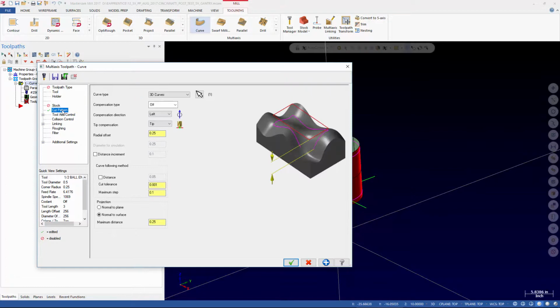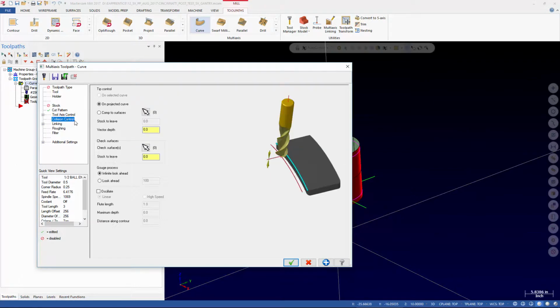pattern. And the cut pattern is, how does the tool motion move relative to whatever you're cutting, and have that be separated from the collision control. In other words, what are you compensating to? So with the collision control, we're compensating to something. With the cut pattern, we're telling Mastercam how do we want to move the tool. In this case, vector depth, I'm going to stay 50 thousandths up off of the curve.